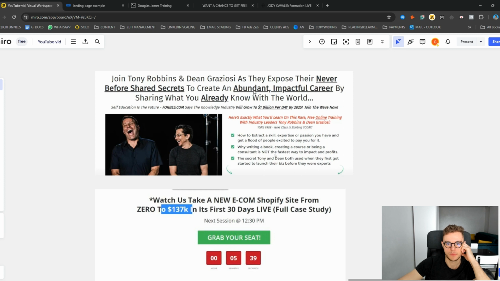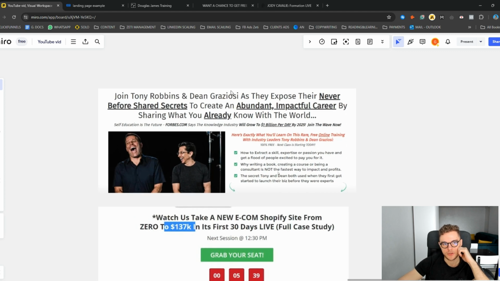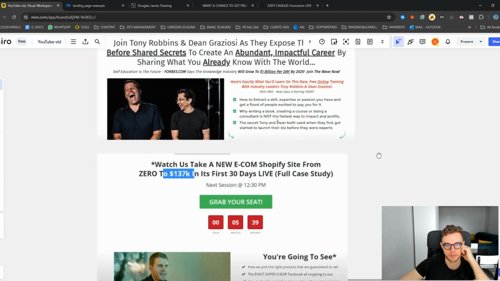We have a simple, benefit-driven headline that focuses on one thing and one idea. And then you also have the bullets and, obviously, the image of Tony and Dean. As you can see, it's exactly the same template that's been used by them. And then you will also have a button right here, a call to action button, right?